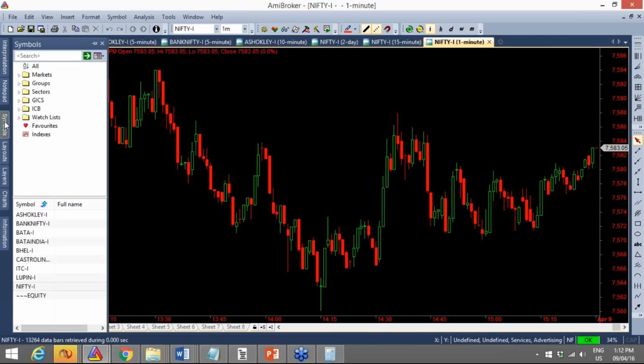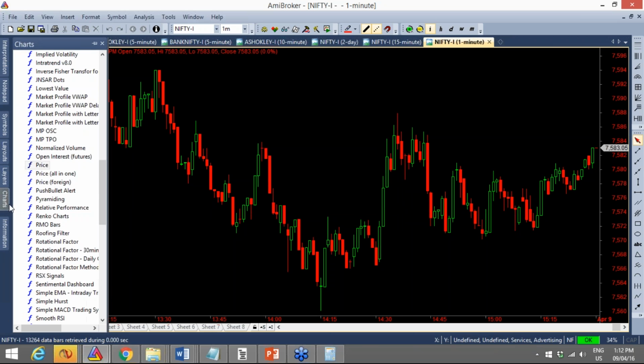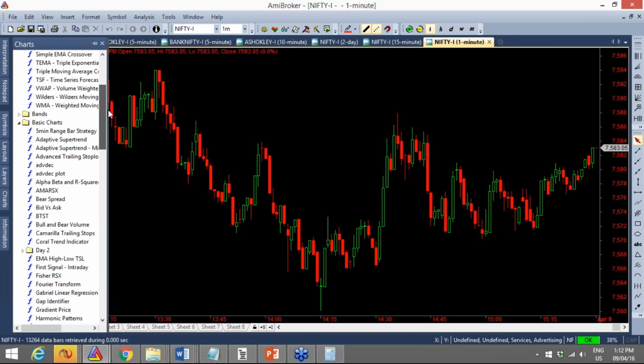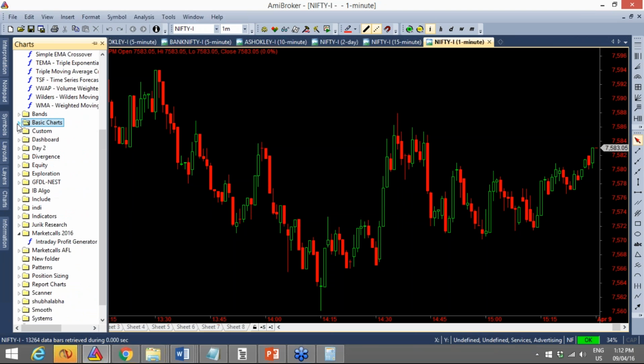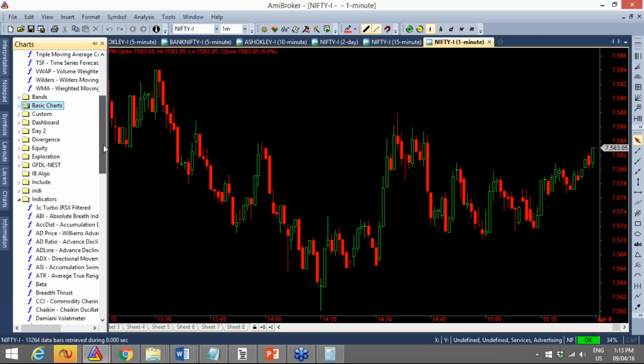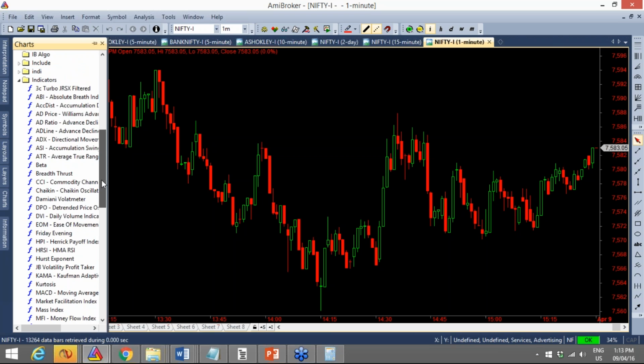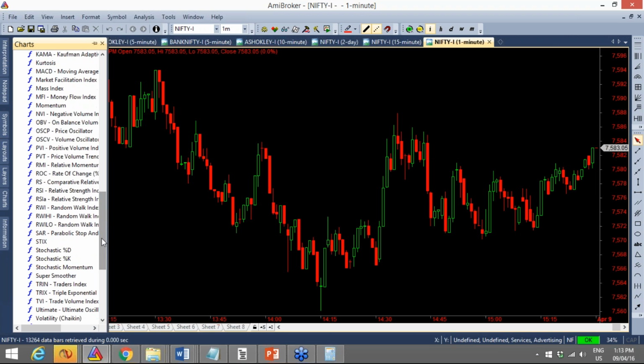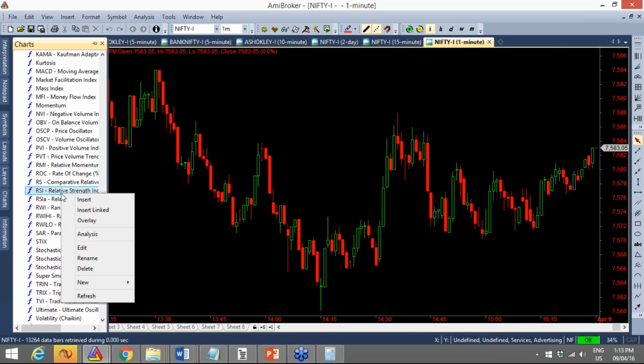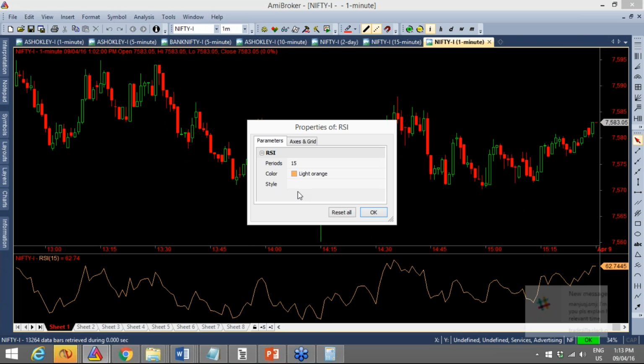Let's say you want to have an RSI on top of this. Any classical indicators you will be able to find under the indicators folder. All your classical textbook indicators, RSI, MACD, ATR, will be here. Let's say I want to apply RSI. So right click and do an insert, and you'll be able to get an RSI.